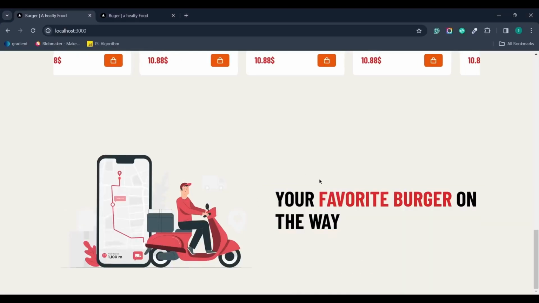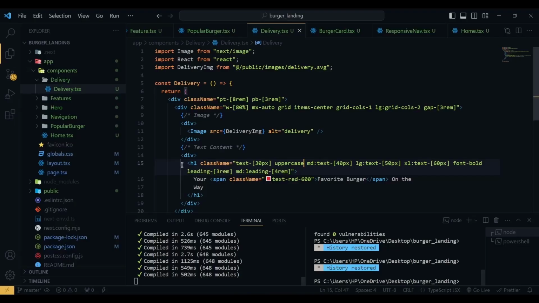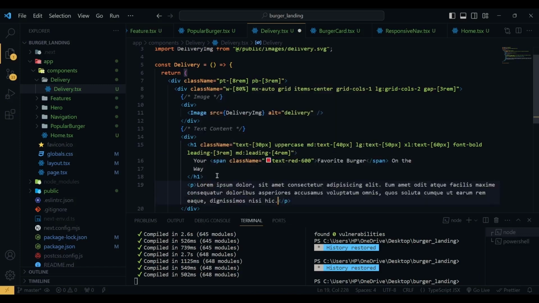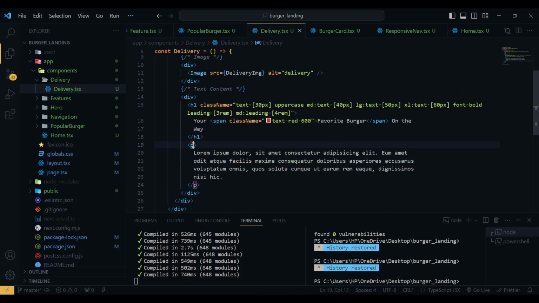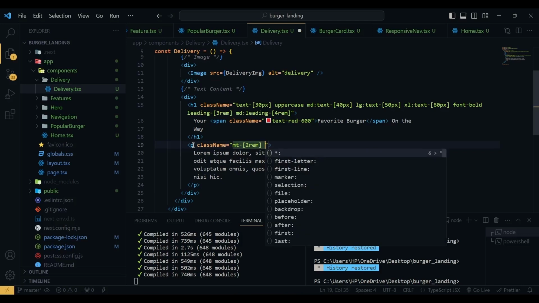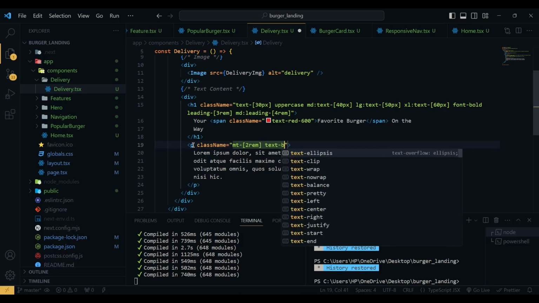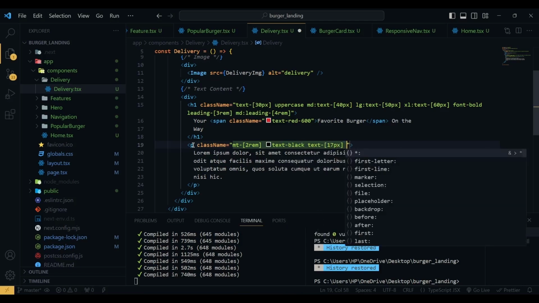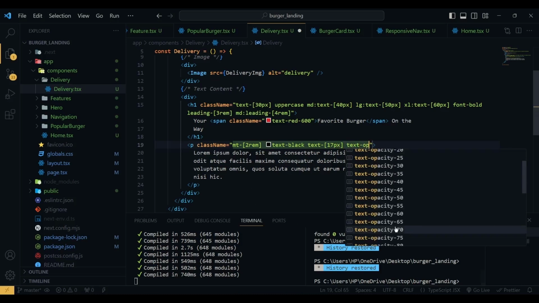So this is the heading, then we have a small description. So after the h1 we have a p tag. I'm going to use lorem ipsum to generate some random text, and here we have a class name of margin top 2 rem. Text color will be black, font size will be 17 pixel, and text opacity will be 70.